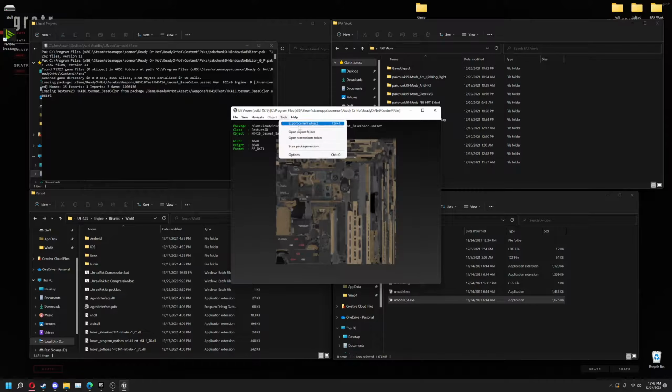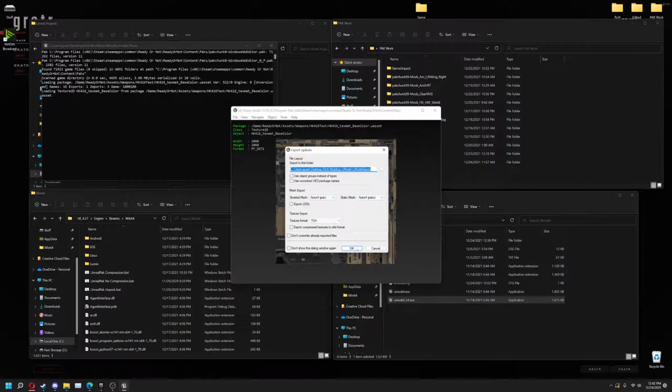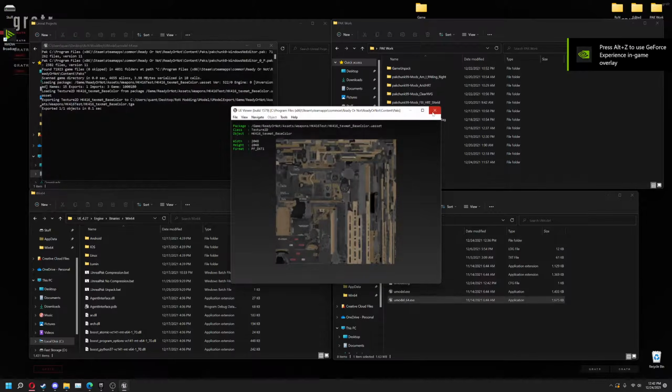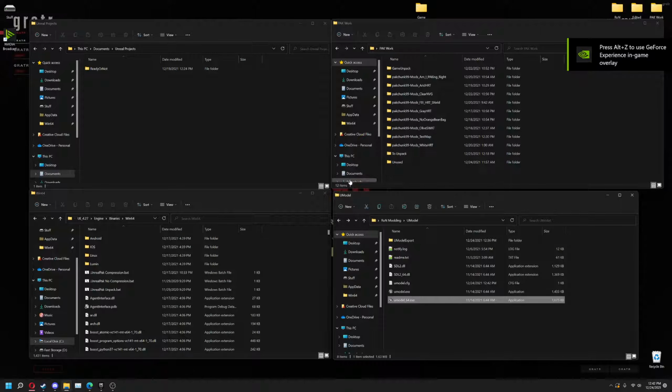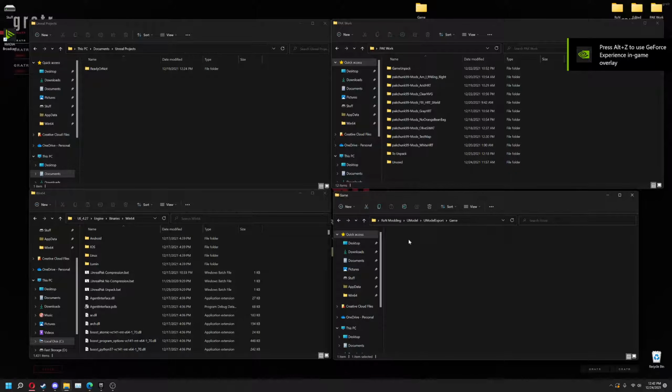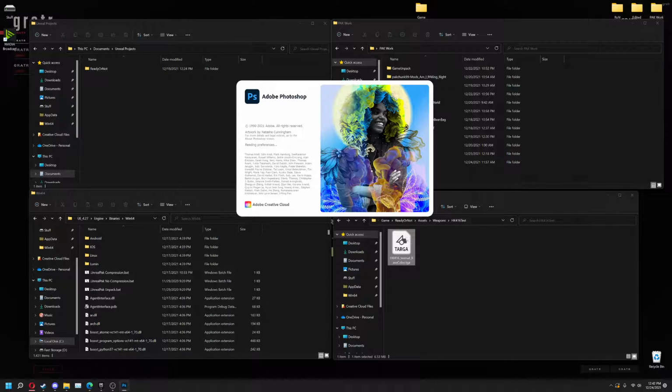We're going to export this to a UModel export. It's been exported. We can now close UModel. We're going to go into UModel export. Going to go to the TGA file, that's probably opened up. Open this up in Photoshop, GIMP, whichever one works for you. Both can edit TGA files.